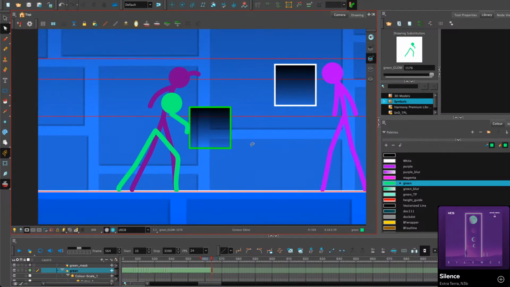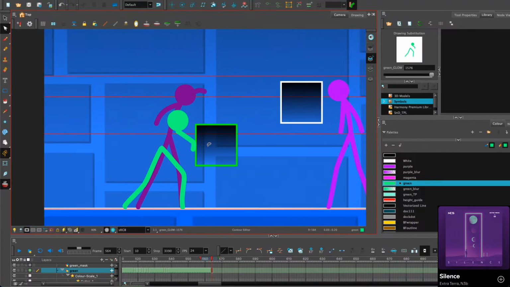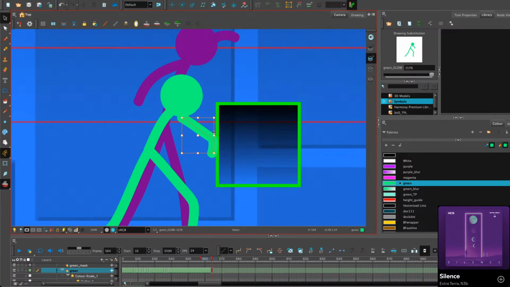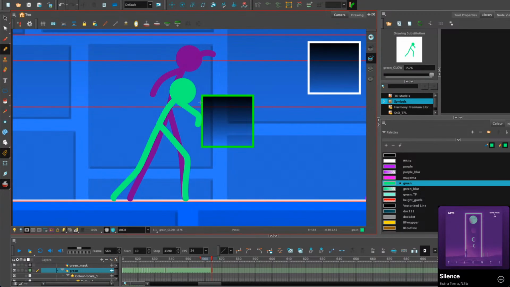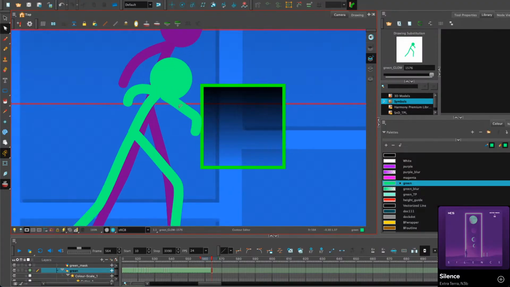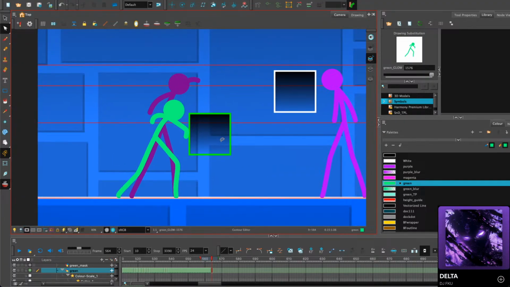So I don't know if y'all tried to like stand like this comfortably. It doesn't really happen. So we can take this, take his head and take his body a little bit. Something like this. Almost. Not quite, though.